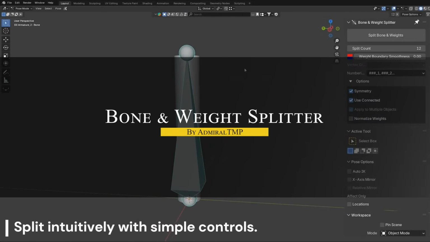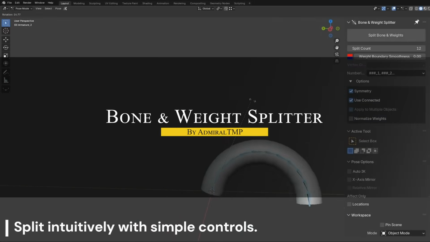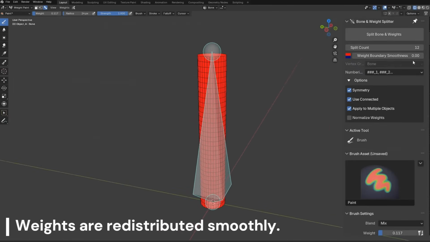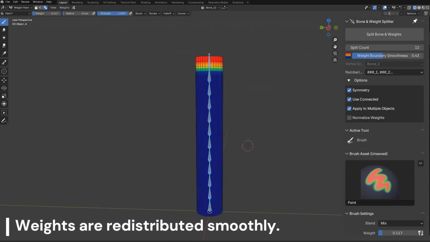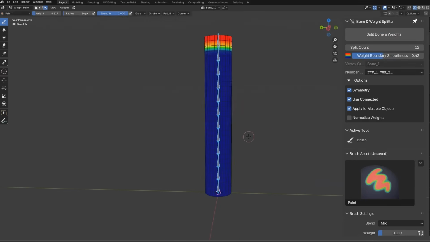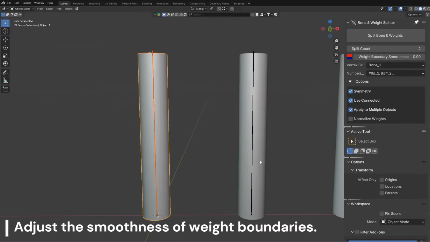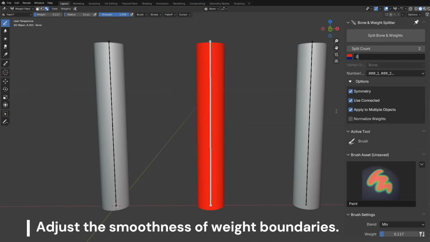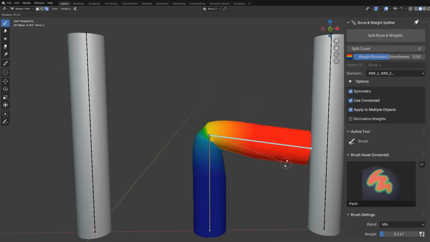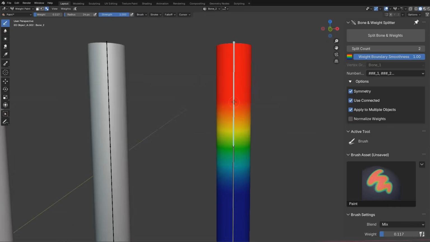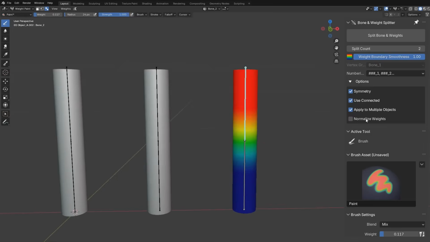Now let's talk about Bone and Weight Splitter, which is all about making armatures more manageable, especially when you are dealing with imported characters or rigs with tons of bones influencing the same area. The add-on lets you split vertex weights between multiple bones, and you can do that cleanly, and it optionally limits how many bones can affect each vertex. This is super important if you are preparing a model for a game engine.